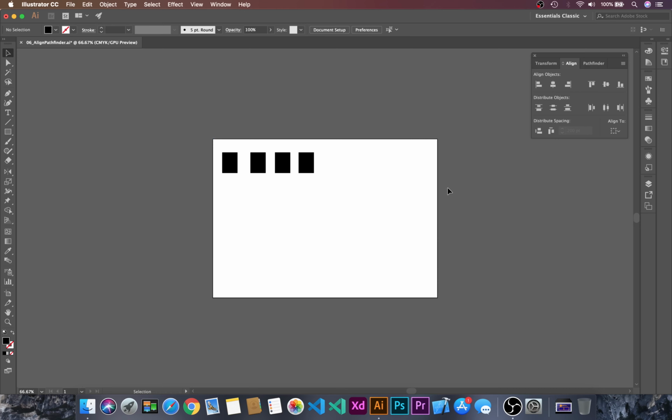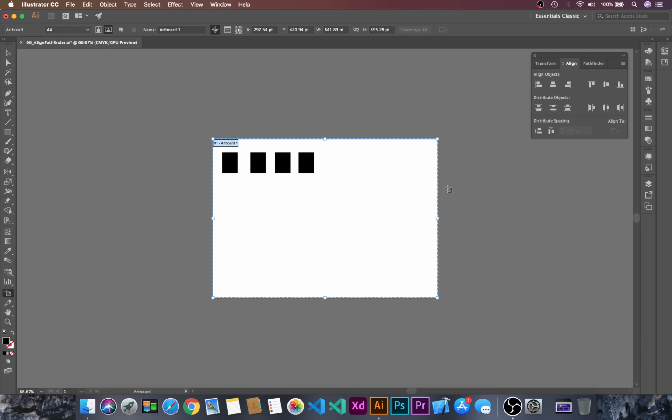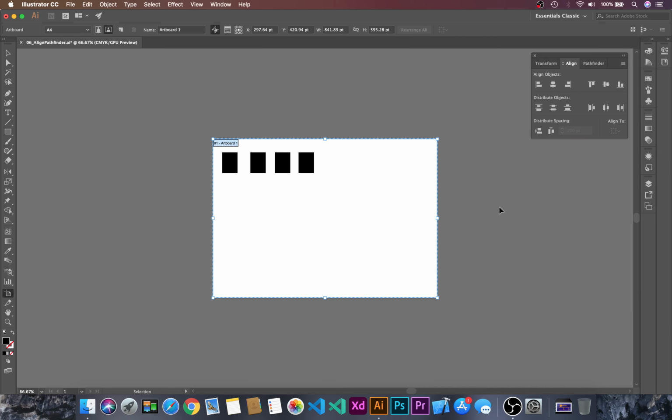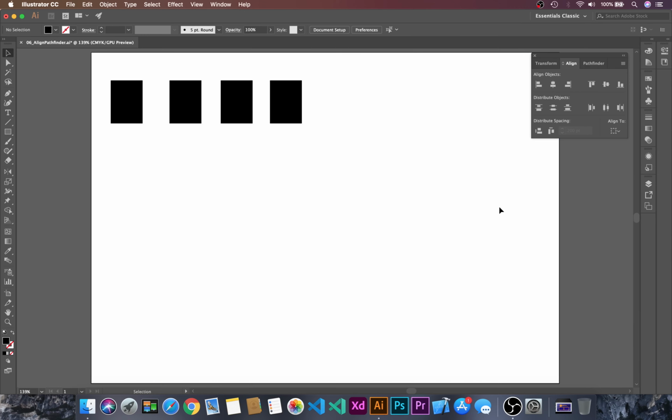If you press Shift and then O, it will go to the artboard selection, and from here we can create a new artboard by just Alt and then drag. It will duplicate that artboard. I'll just press Control 0 and then V, that is the selection tool. Let's select this and then I'll go to align and choose the artboard.